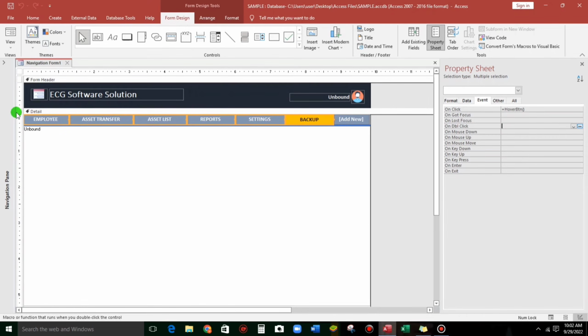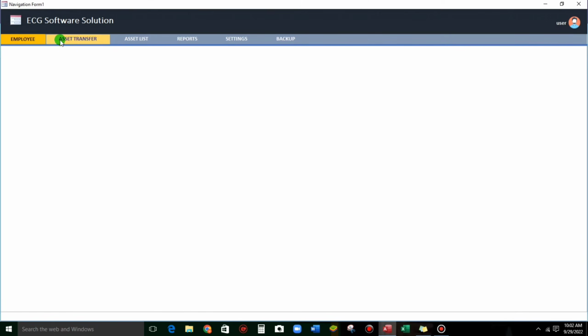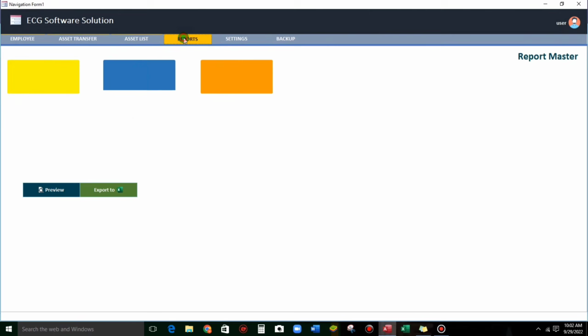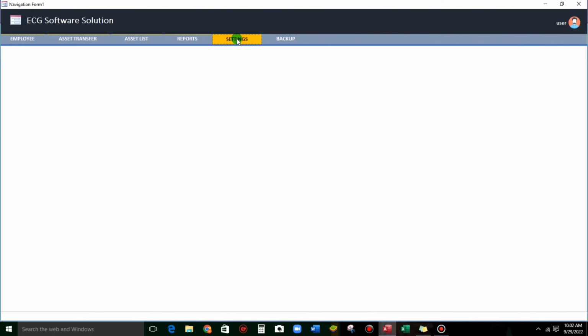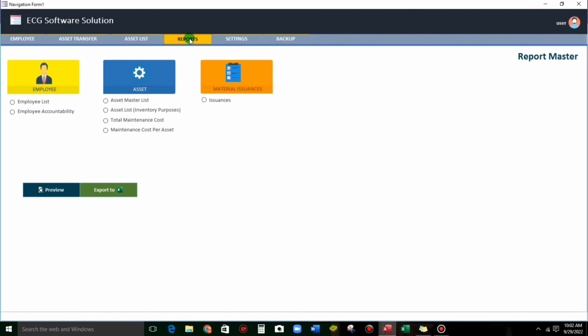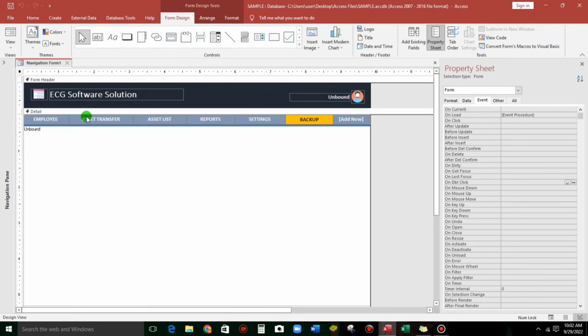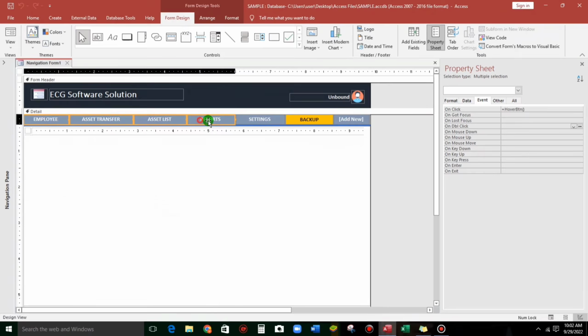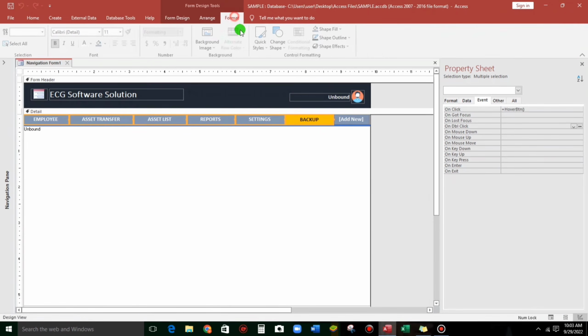Now let's try employee. Okay, asset transfer, asset list, reports, settings. So it's really working, guys. So no more unnecessary colors. Before that, I have to set also format. Okay, this one.